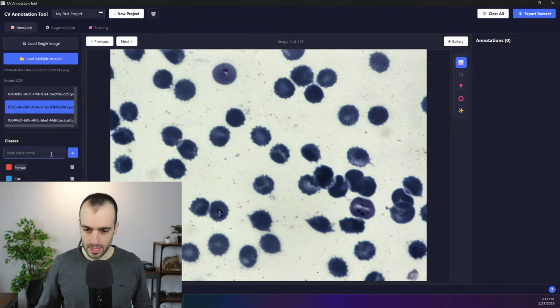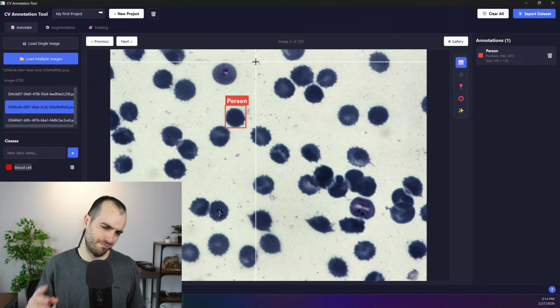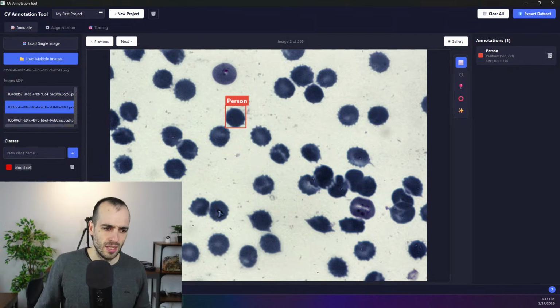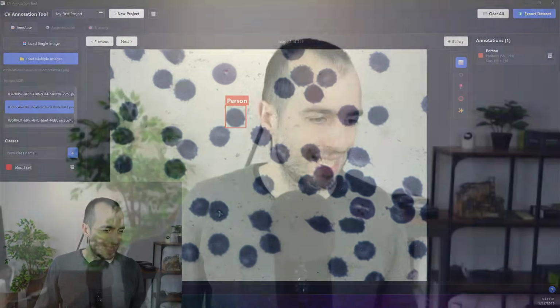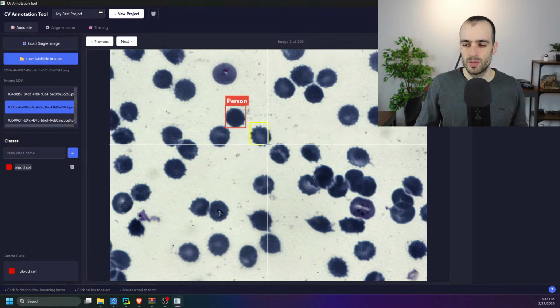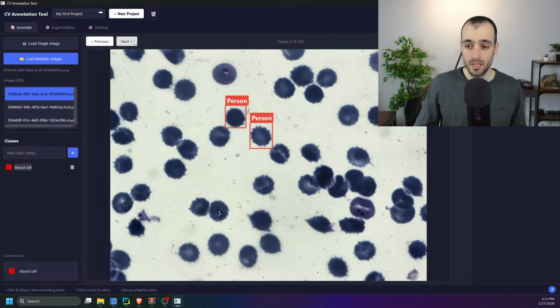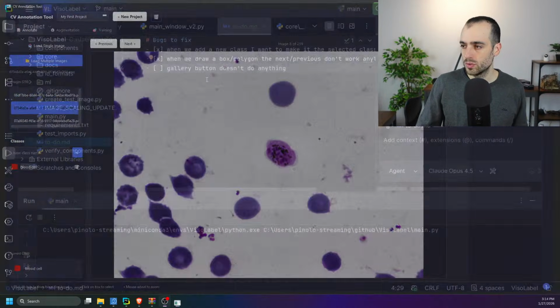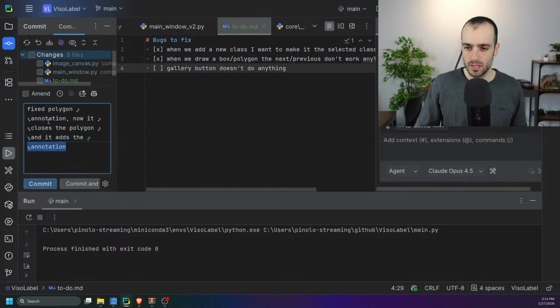Now let's add a new class name, which is blood cell. And we remove all the rest. This is already by default, so I believe that this is correct. No. Okay, it's by default. Selected by default. If we see on the bottom left, it's a current class blood cell, but it shows person. So this is a bug to fix. Now the next, this was fixed. So next and previous is fixed. So good to know. So let's keep the changes.